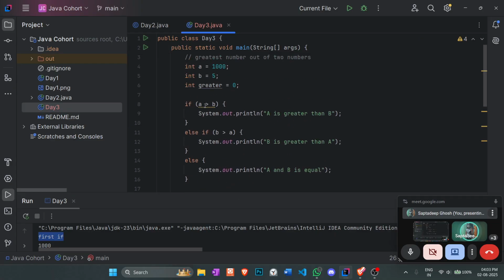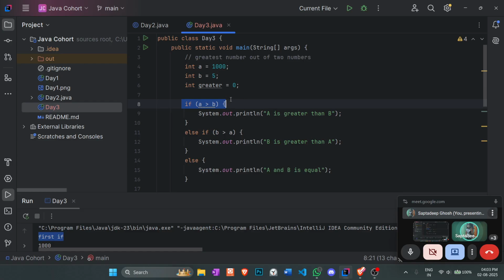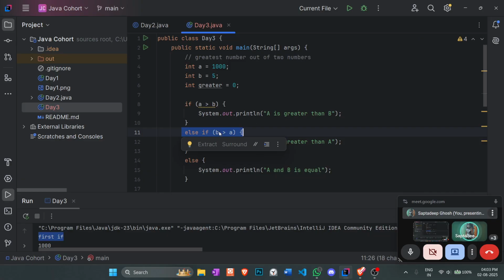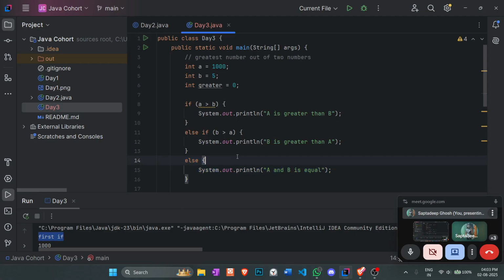But in this case, the compiler will only go to this else if statement if this part is false. Got it? If this part is false, then it will check for this statement. If this part is also false, then it will check for this else statement. Okay, so if this part is false, it will go to this part, and if this part is also false, then it will go to this part and print. Got it, everyone? Everyone got it?